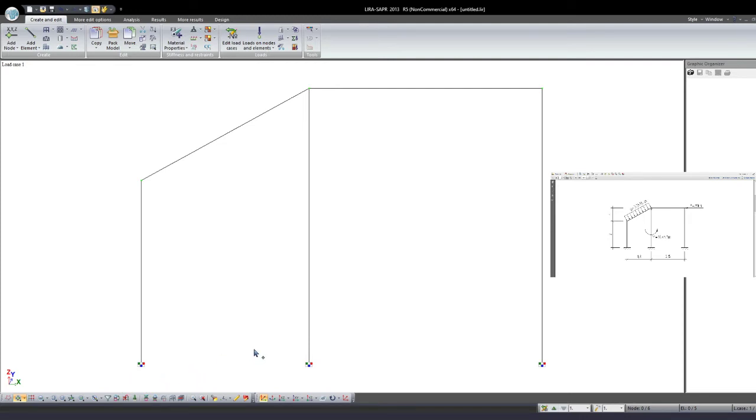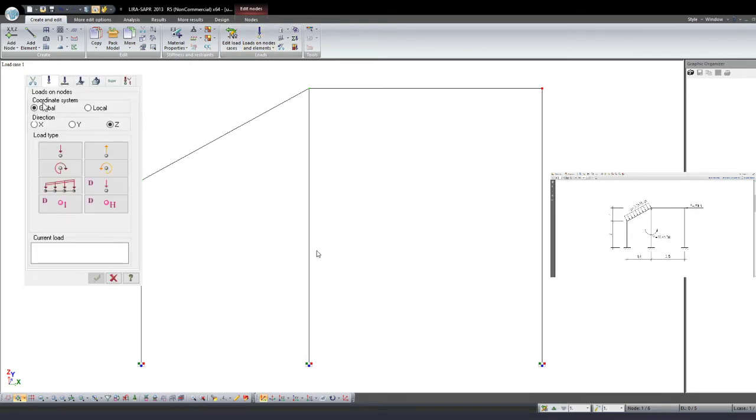After this we need to create some loading. What loading do we create? The first will be these forces, after this the moment, and the shear force we create last. Okay, what do we do? We go to Lira, select this node, touch load on nodes and elements, choose direction, it's X direction. After this touch this and write the number 25.